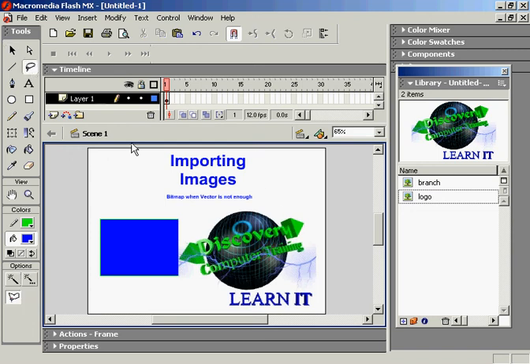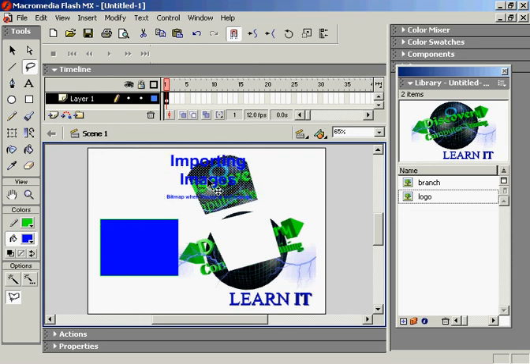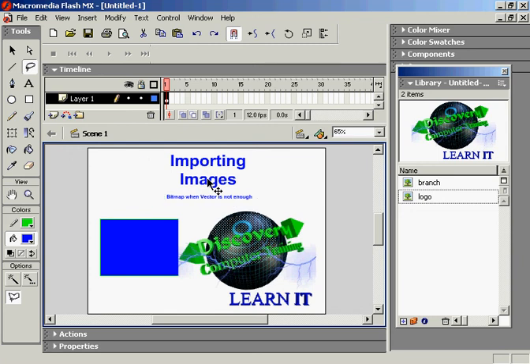If we want to use the Lasso Tool, we can cut out part of this image now, which we weren't able to do before. Double clicking on it, and we can move it over with our selection tool. You can see that the image is now broken apart and we're able to manipulate it as we need to. I'm just going to put this back to where it was. If you want to use this bitmap as a fill color, it also needs to be broken apart first.